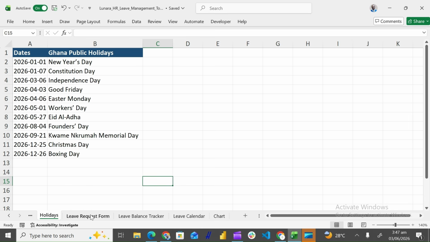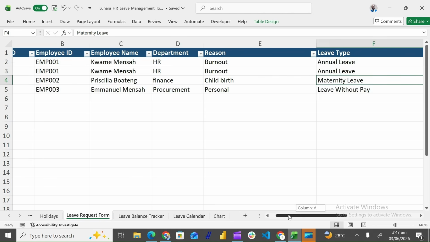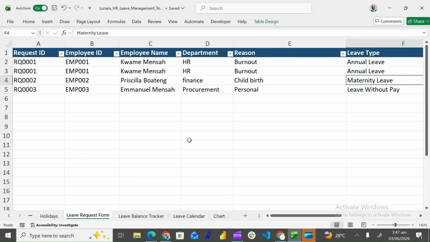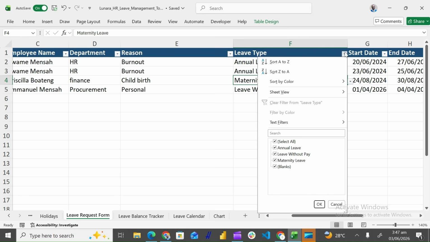So here is the leave request form. This gets updated once the employee fills in the manual form. So we have the request ID, the employee's ID, the name, the department. We also have their reasons for going on leave, and with the leave type, we have the list of the leaves that a company operates in as a validation system. You just have to update it.